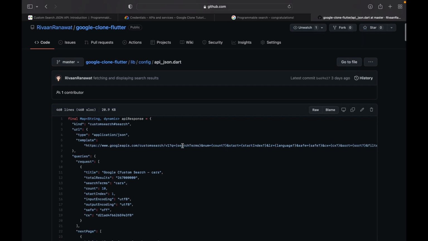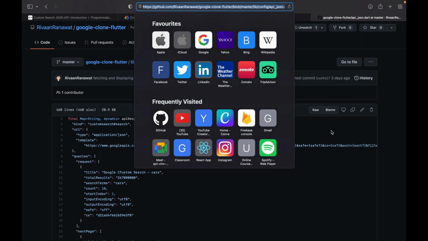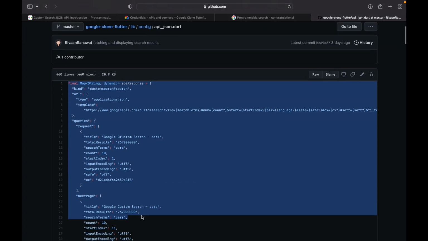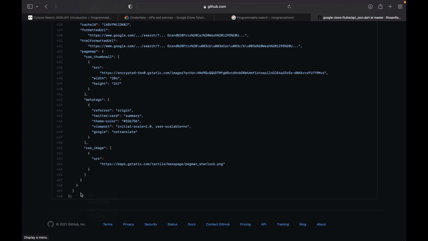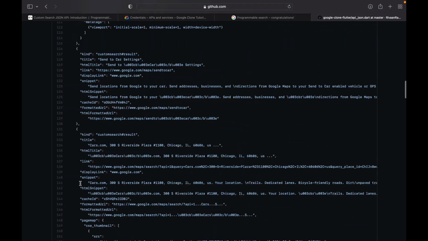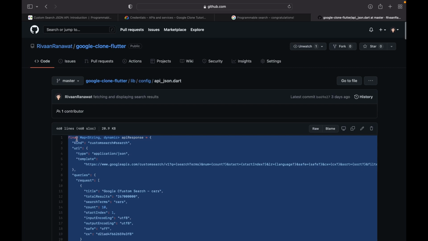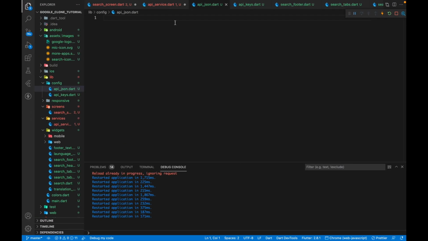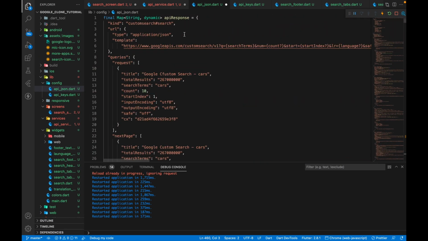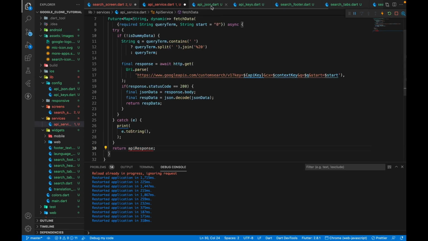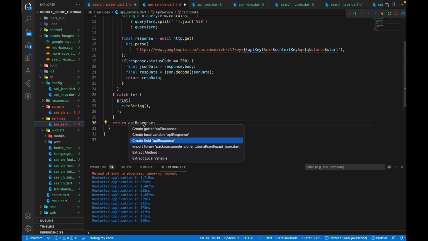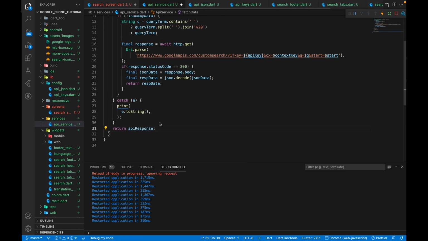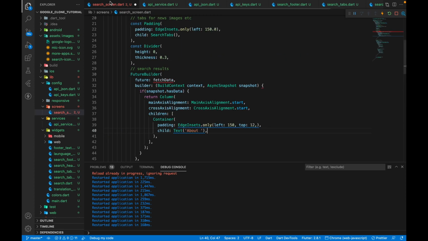And to get the API JSON, what you can do is go on this link and you can copy this. I'll mention this in the description below. So basically this data over here is the dummy data that we need. So we can copy this. We can paste this over here. This is nothing but the dummy data that we have from the Google Search API. So with this, we have our dummy data. So if nothing went well, you can just pass in the API response.